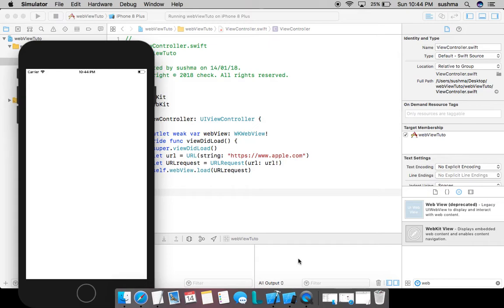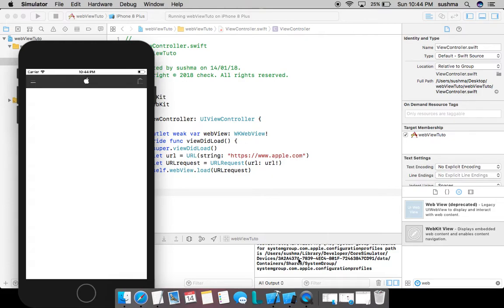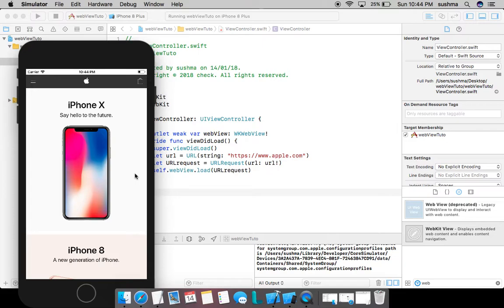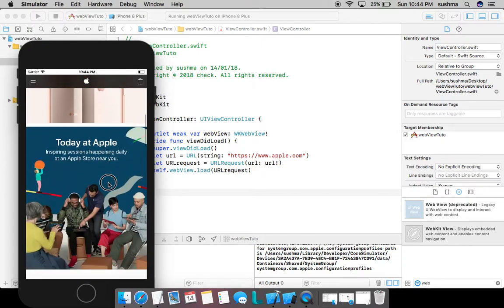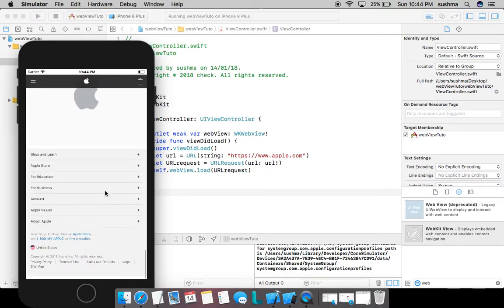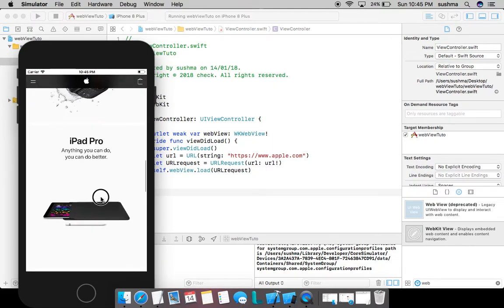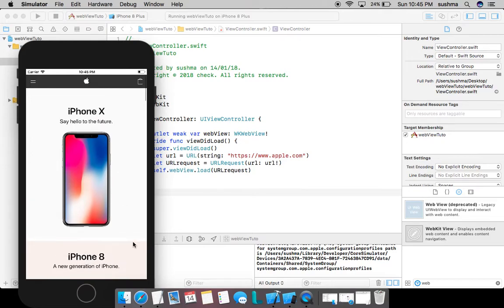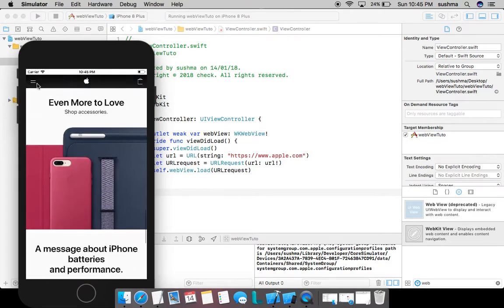It is loading, I guess. We'll wait. It might take some time because it is a huge page to get loaded. And so we have got it. Ta-da! So this is as simple as that. Website opening in an app in just three lines of code.